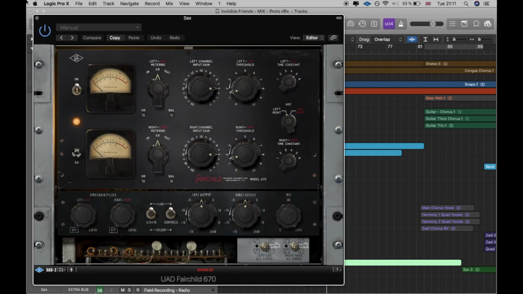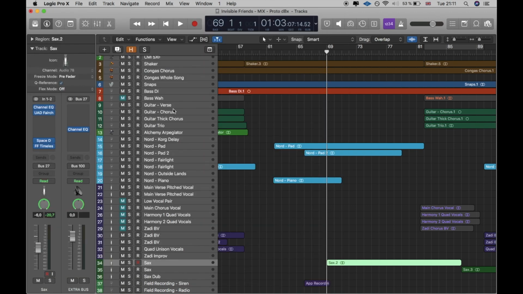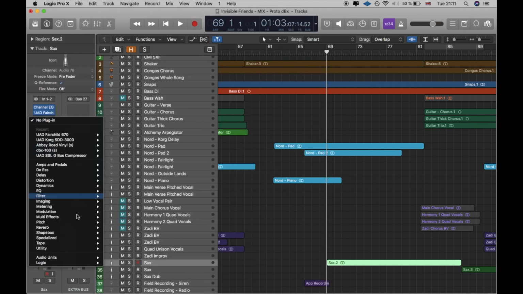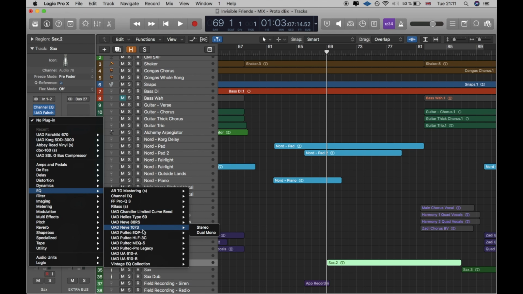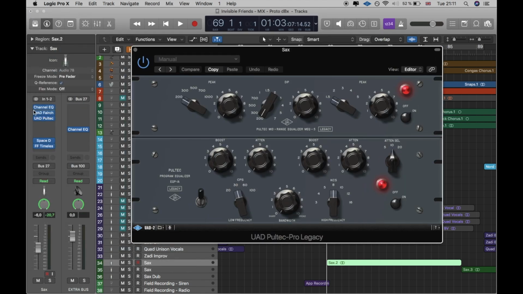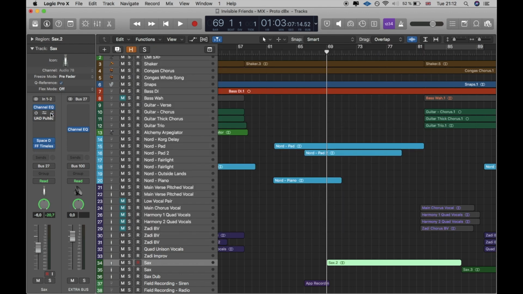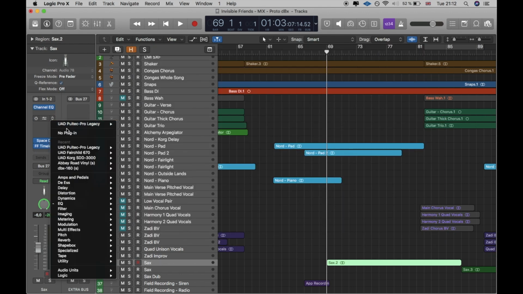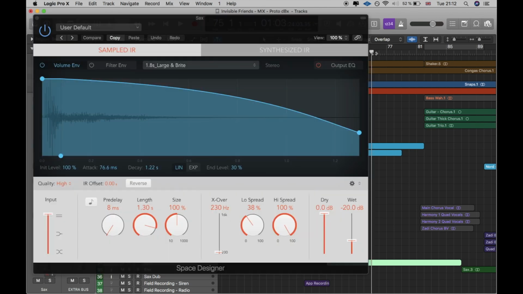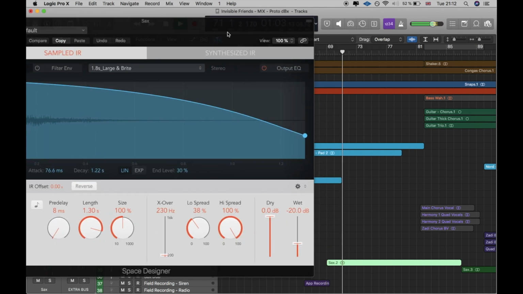The Fairchild's fantastic for very acoustic instruments, and especially on a sax. And then the Pultec also was EQing it, but I don't have the settings on here. But that would have been the chain, I think. It's pretty old school for this thing. But yeah, there's a room reverb on the sax. Just, I think, the basic default on this.